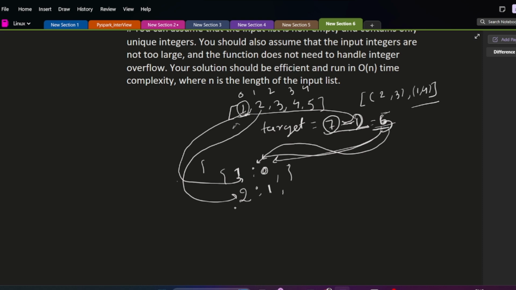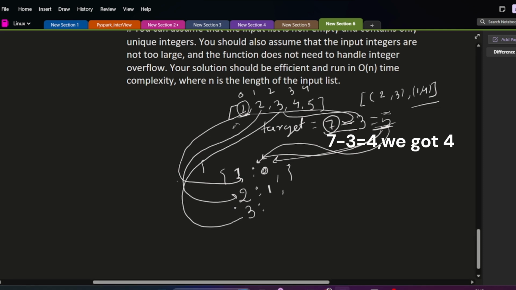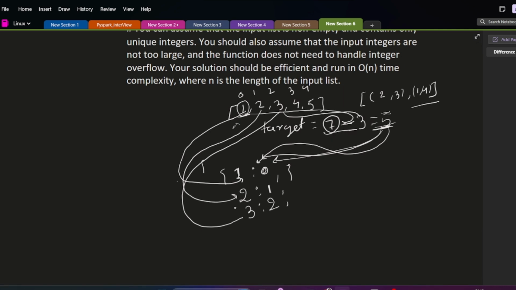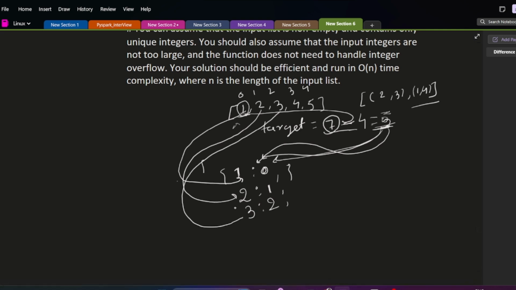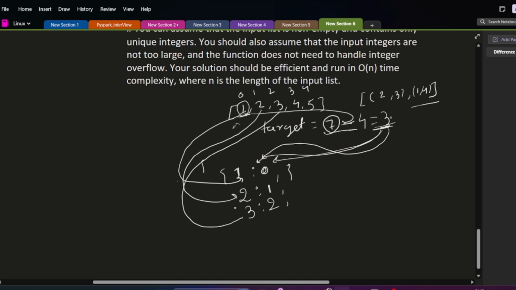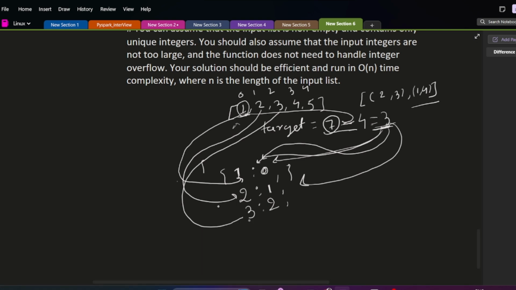Again 3, subtract this from 7. What did we get? We got 4, so we need to insert 3 as a key and index 2 as the value. Then again we will subtract 4. What we will get here is 3. So now we'll compare whether 3 is available in this dictionary or not. So yes, 3 is available here.